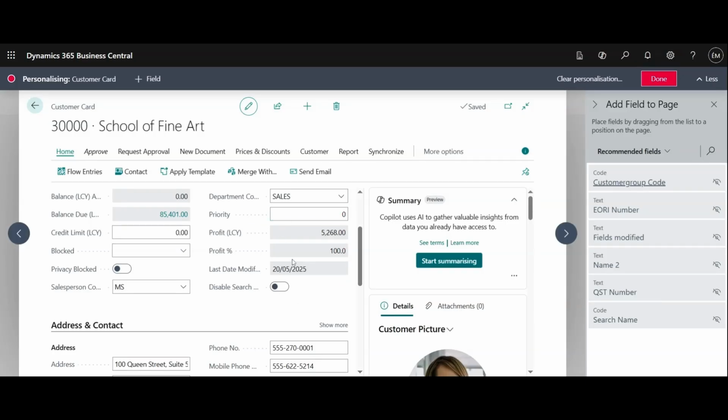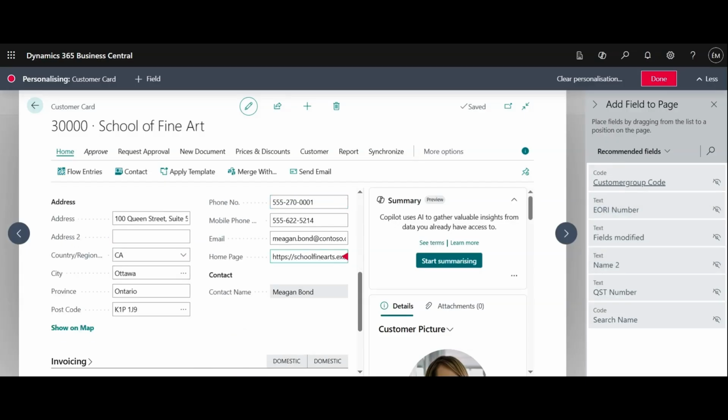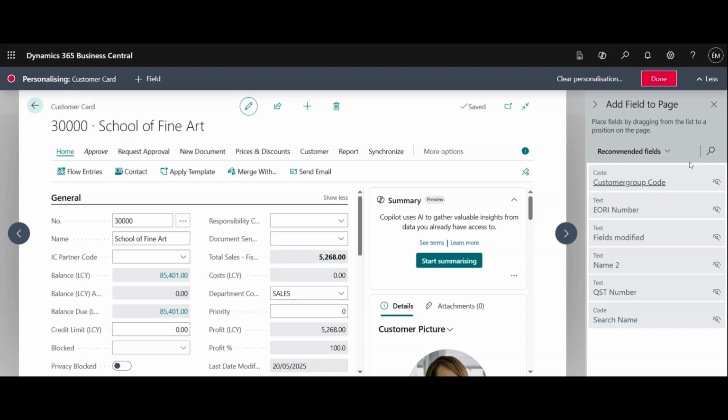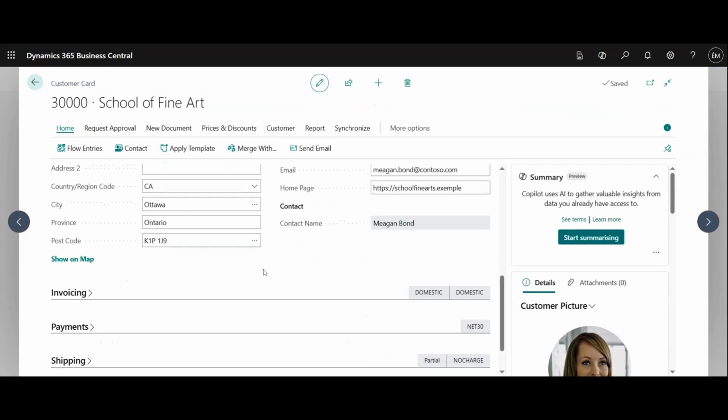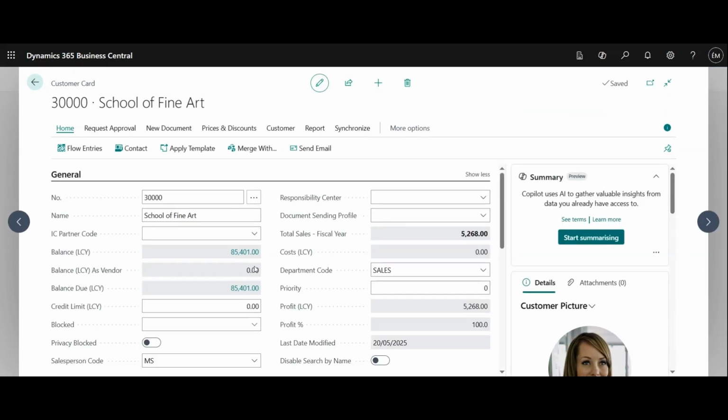And so you can go ahead and choose to do that with any other information that you deem important for you. And once this is done, you can go ahead and click on done up here. And here you have it. You've customized the customer card view on Business Central.